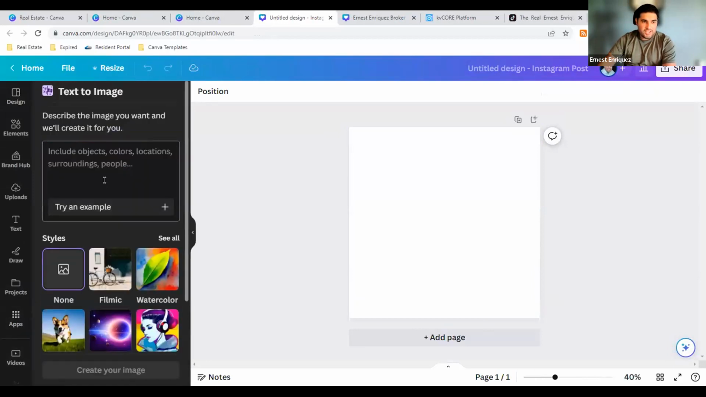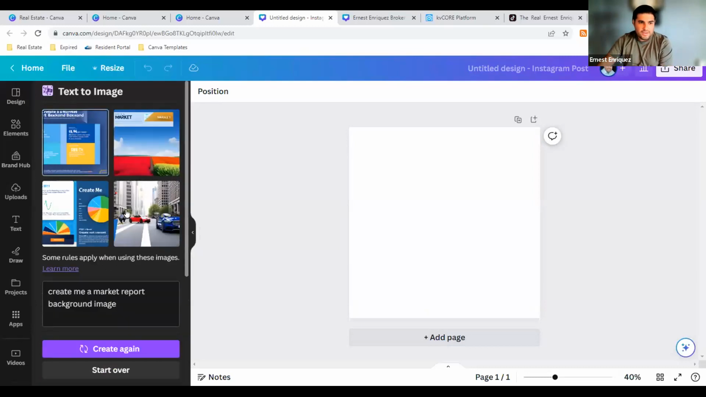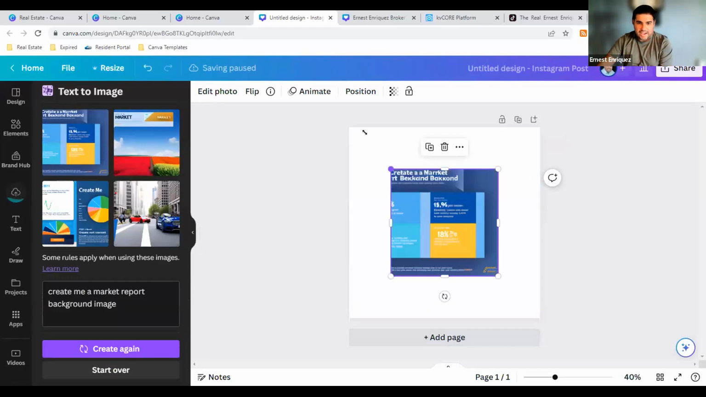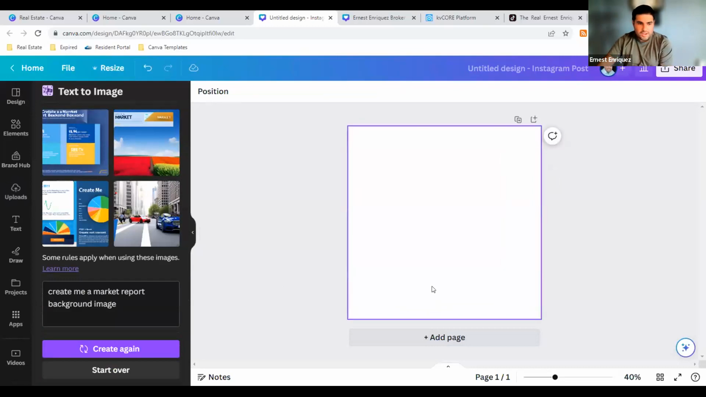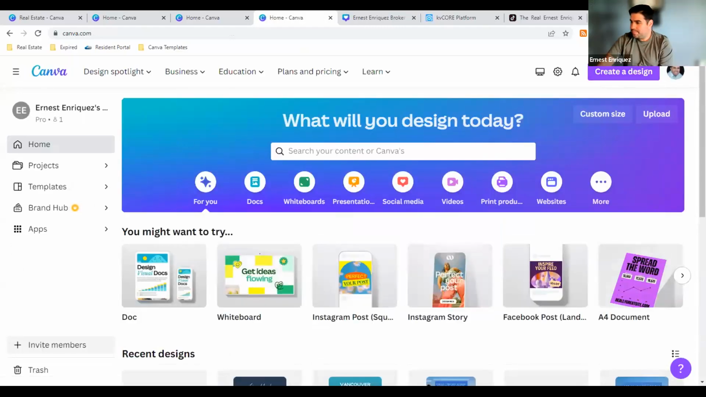There's also this text to image. So, create me a market report background image. The text to image is still being fine-tuned. Of course, some of this looks a little cheesy, but you might get some good results out of it. They have this if you wanted to add it to there. These are just some little tools you might be interested in using in the future. So, some cool things you can do. The world of AI, yes, ever evolving.